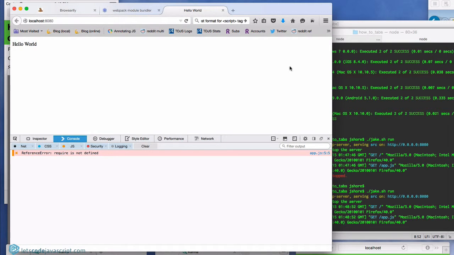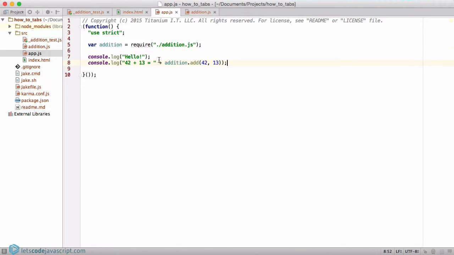And again, that's because require is not valid JavaScript. In order for the browser or a tool like Karma to understand require, we have to use a third-party tool to give require some meaning.